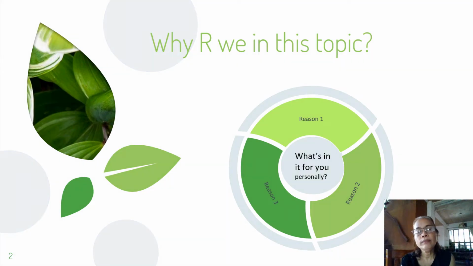On your own, try to fill up this circle on why we are in this topic. What is it that you probably would like to learn or will have to learn in basic statistics so that you may be empowered to work on a research topic for your thesis paper?